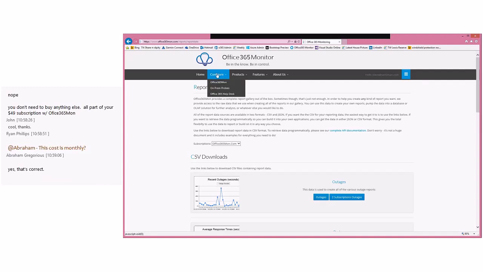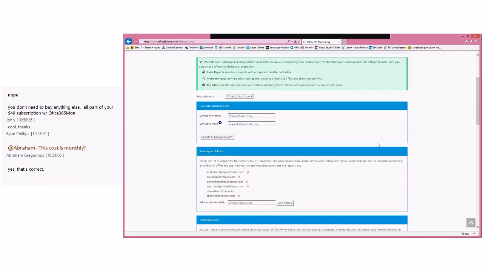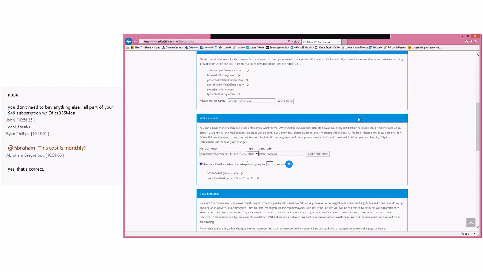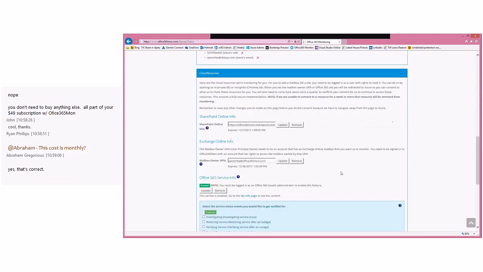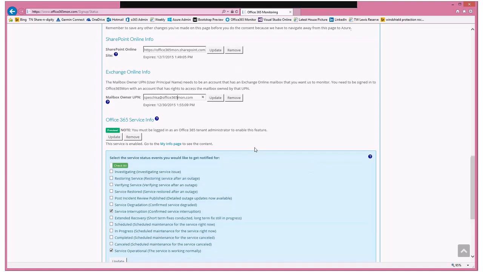So if we go in here to configure, and we'll say configure Office 365Mon. This is where you set up everything in Office 365Mon. If you want to add an admin to your Office 365Mon subscription, you do it right here. This is where you configure which email addresses and phone numbers you want notifications to go to. And this is where you set up the SharePoint site and the Exchange Online site that you want us to monitor using the subscription.